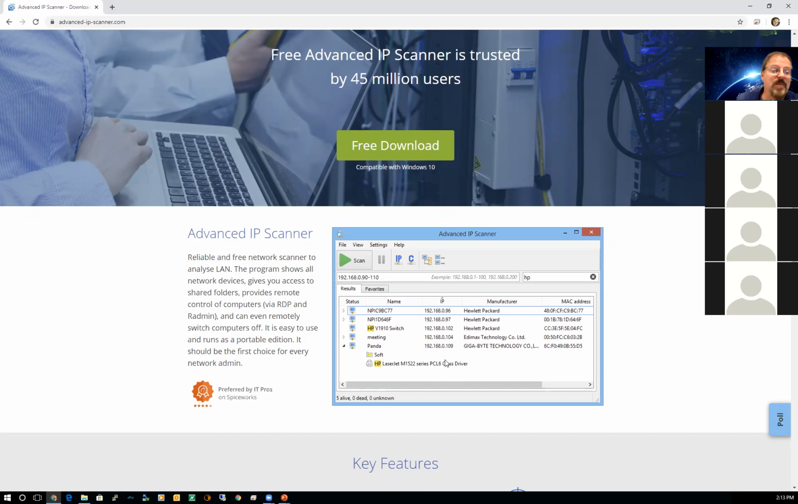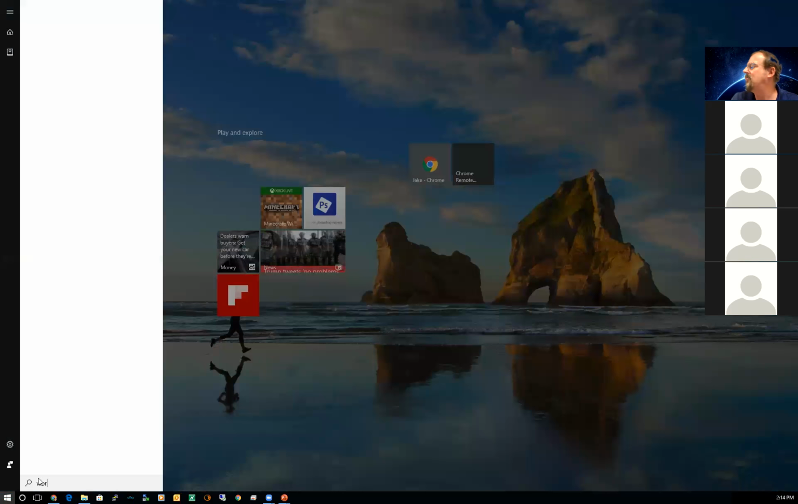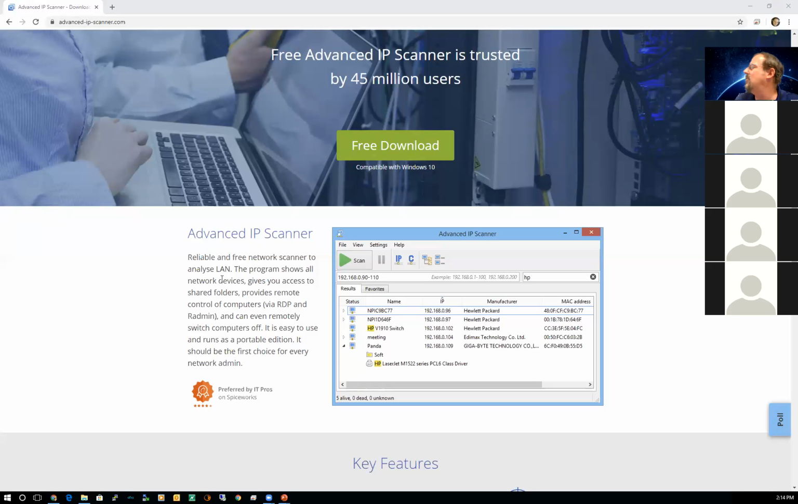But has anybody seen this program before, or does anybody know what the concept of IP scanning is? First of all, does everybody know what an IP address is? I have to assume that. I should not assume that, but I have to assume that everybody knows what an IP address is. There's two versions of IP, but an IP version 4 address.